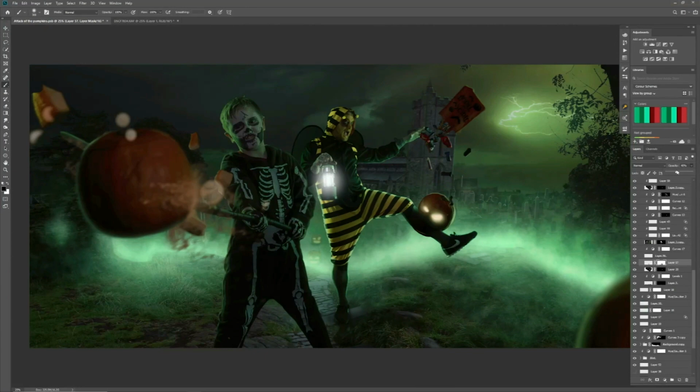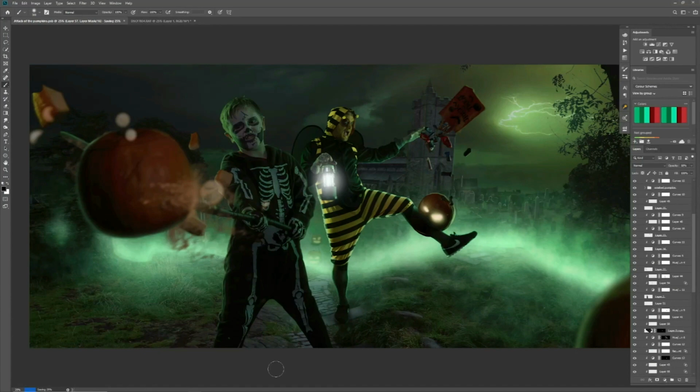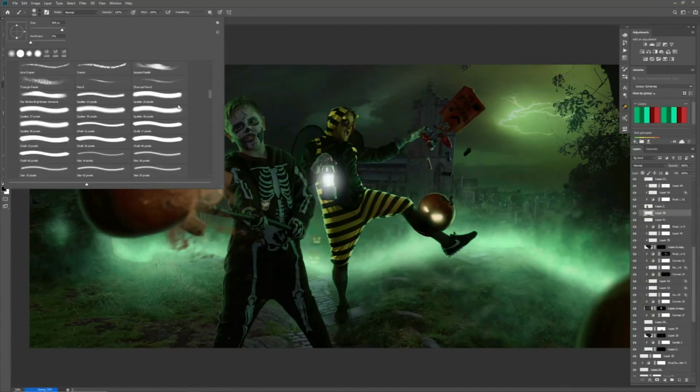Don't know what that was. That was by this time Photoshop was lagging a lot because this was a massive file, so sometimes it just went a little bit crazy, which was quite annoying to be fair.